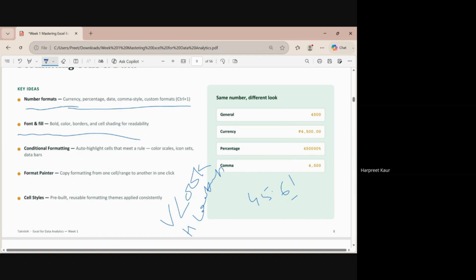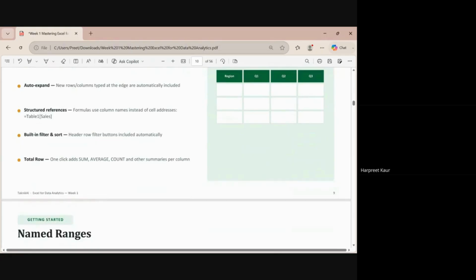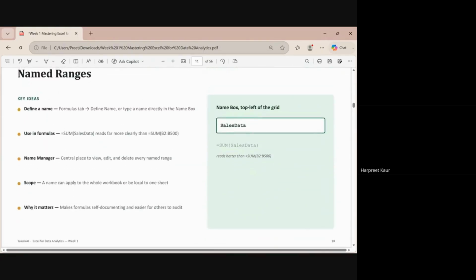Okay, cell style: pre-built, reusable formatting, themes applied consistently. These things we can apply immediately. Now, just give me one second. We will see Excel table. We can insert a table, auto-expand the table, structured references we already discussed, built-in filter, sort, total row, that we will do right now. Named range, define a name. This you know already.